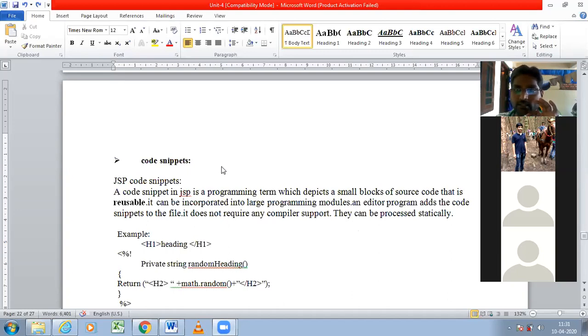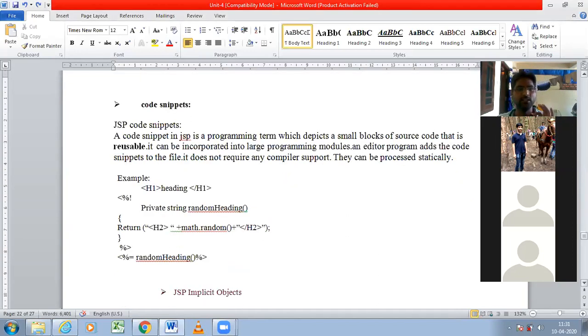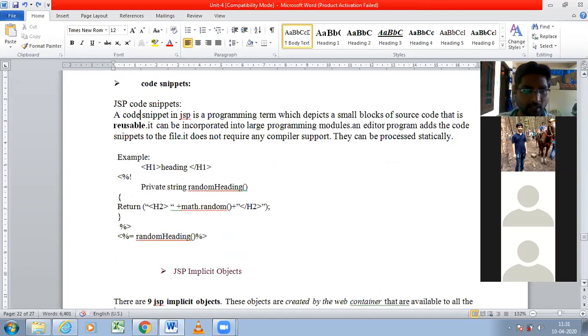So just to see here, code snippets. This will be used for some blocks of source code that is reusable. If you want to reuse a code, you can go for code snippets. Very easy one, and you may get this in the short questions. So for code snippets, just observe the code here.